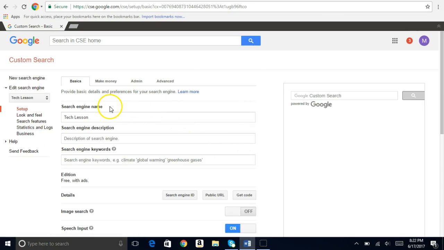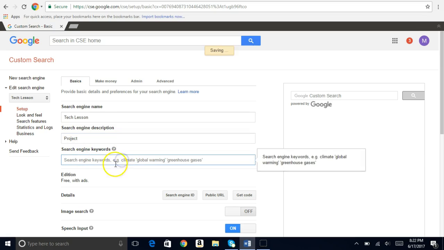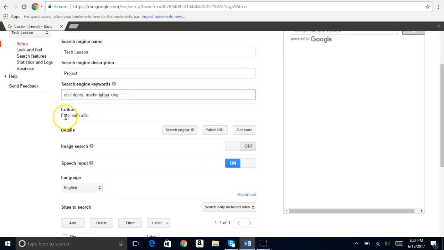Okay, and right here our search engine comes up. Remember we named it Tech Lesson. You can enter a description, and we'll just say, I don't know, project. You don't really have to name this if you don't want to. And here you're going to enter some words that you know your students may use, or maybe you're going to give them words to use for their search ahead of time, depending on their skill level. So let's say civil rights would be a good one, or Martin Luther King. Let's see. Now right here it says free with ads.